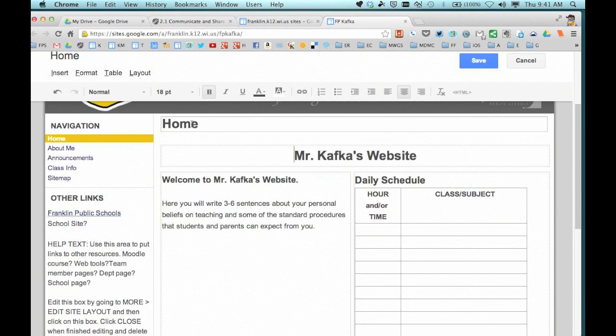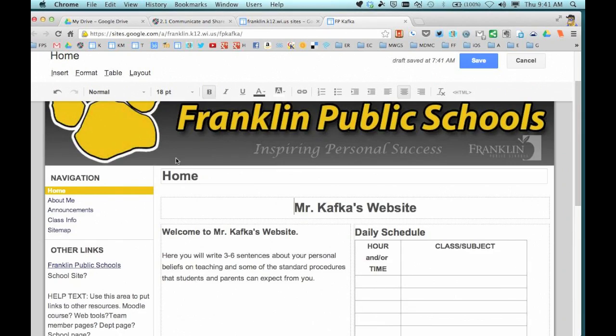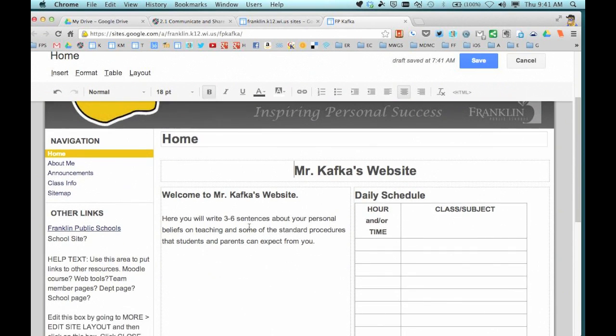Whatever's up here in the top text box, topmost text box of the page, that is what automatically shows up over on this navigation menu on the left side. And your navigation might be here on the top left, or it might be further down. So that says home. This is the home page that we're working on.